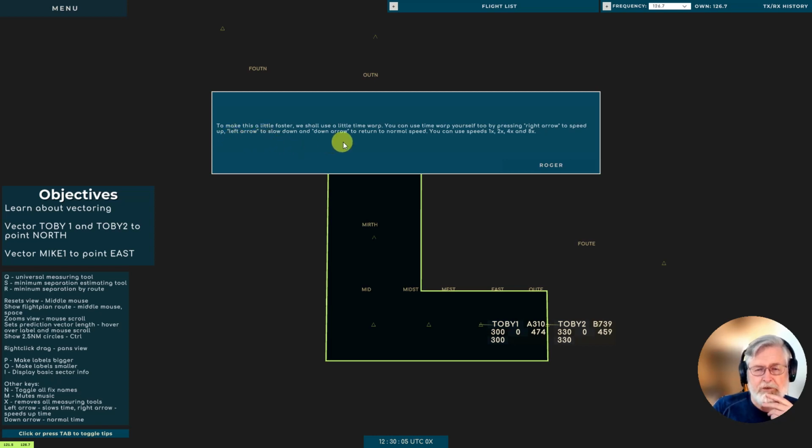To make this a little easier, we shall use a little time warp. You can use time warp yourself too by pressing the right arrow to speed up or left arrow to slow down and down arrow to return to the normal speed. You can use speed 1, 2, 4, and 8.